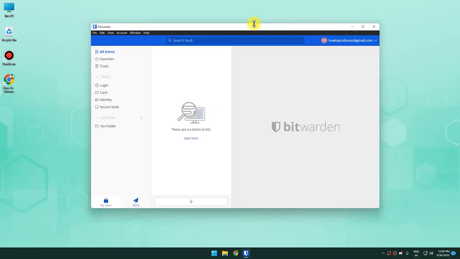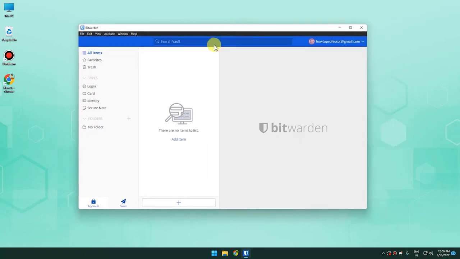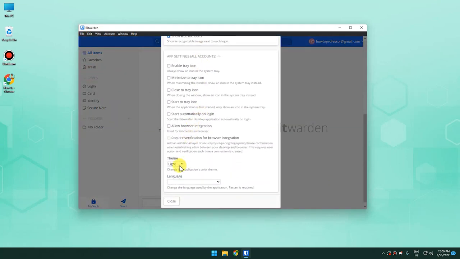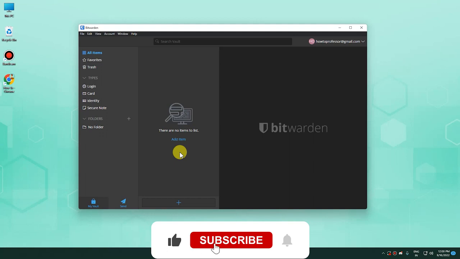After installing, log into the app and you will get something like this. So this is Bitwarden PC application. Now what you can do, first go to File, Settings, scroll down and then you will find Themes. Click the drop down and select Dark. So it is a bit prettier than the white and it gives less strain to your eyes.